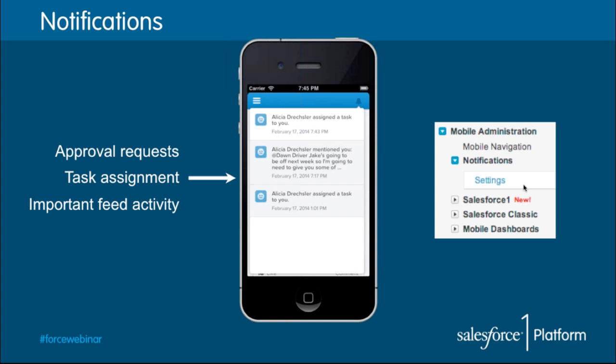We saw notifications in the demo briefly, and I want to talk about them in a bit more depth here. There are two kinds of notifications you can see in Salesforce1: in-app and push notifications. You can enable or disable them for your organization under the mobile administration node in setup, which you see a screenshot there. In-app notifications show up under the bell icon in Salesforce1, which we saw in the demo.